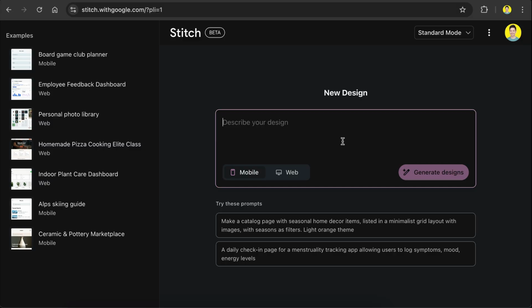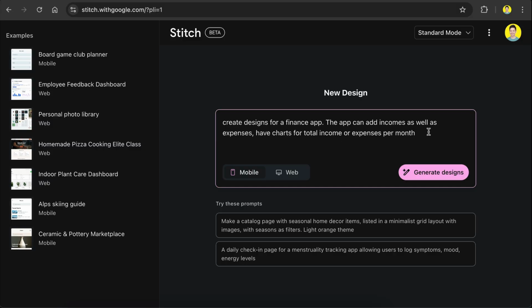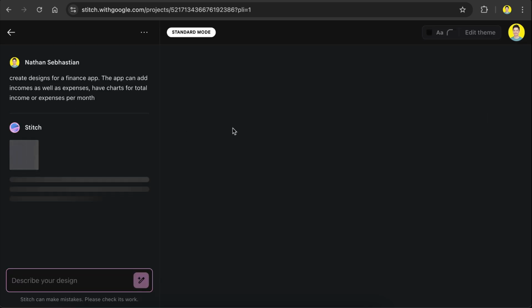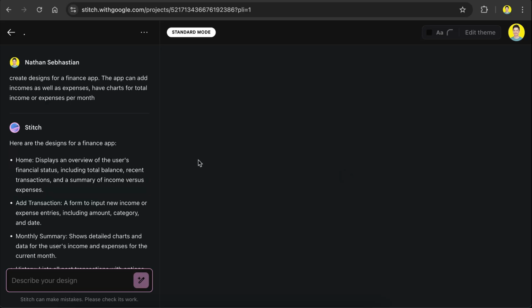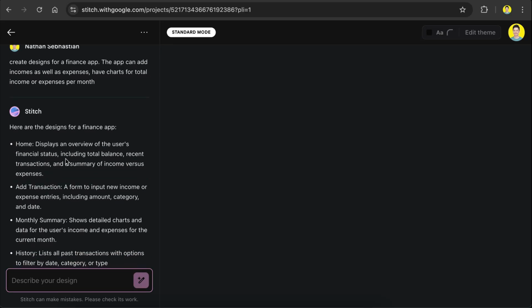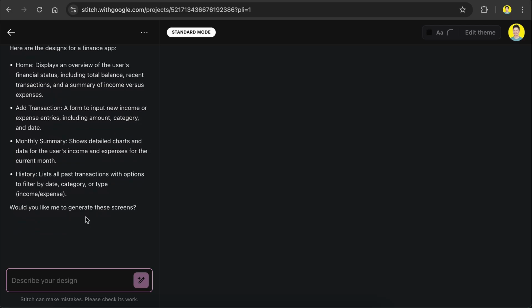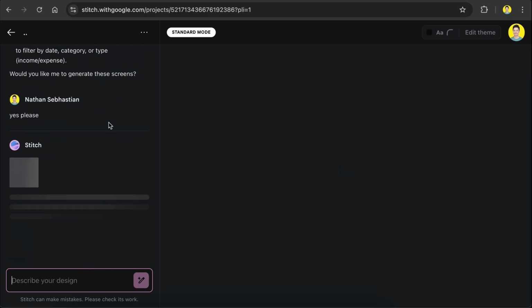Okay, let's start testing Stitch. The first prompt here will be create designs for a finance app. The app can add incomes as well as expenses, have charts for total income or expenses per month. I will select mobile design and use standard mode for its generation, and then click the generate button. Now a chat session with Stitch will be started on the side over here. And now Stitch describes the screens it will design and asks for my confirmation first. I think this is all good, so let it have its way.